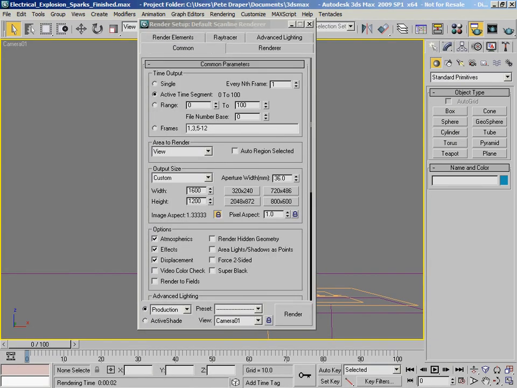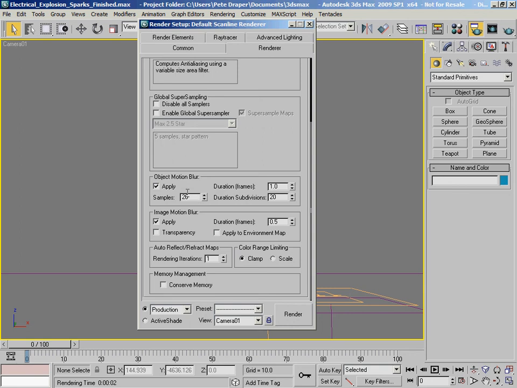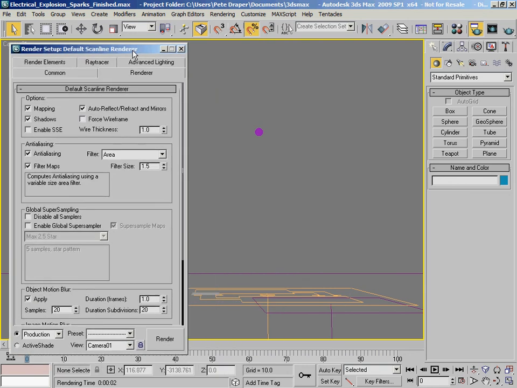Got some nice trails here. You can see again some kind of fragmentation within the trail. Now obviously that's due to the amount of motion blur samples that we've got set in this guy here. Obviously we can increase that, but that will increase render times as well. So bear that in mind when you come to rendering the sequence. Okay, so that's pretty much the end of the tutorial.